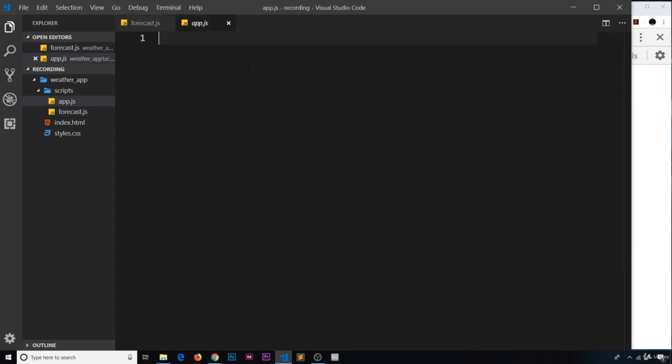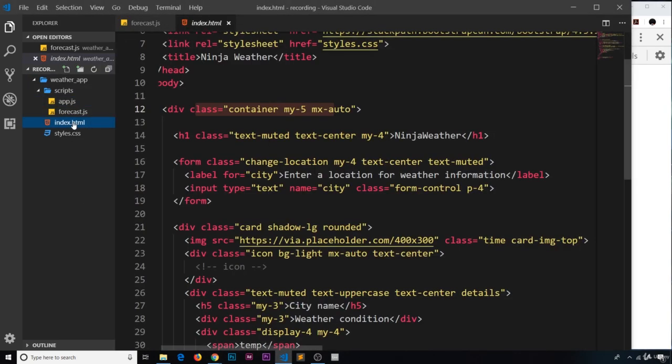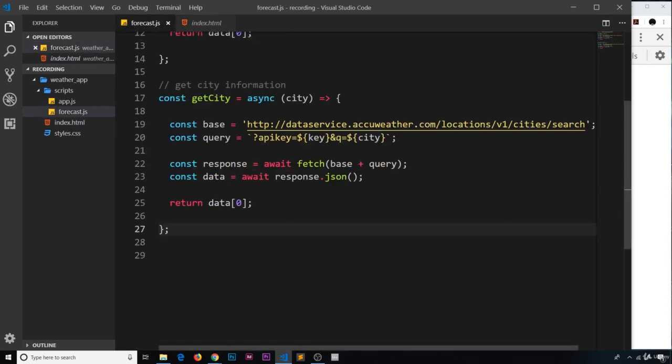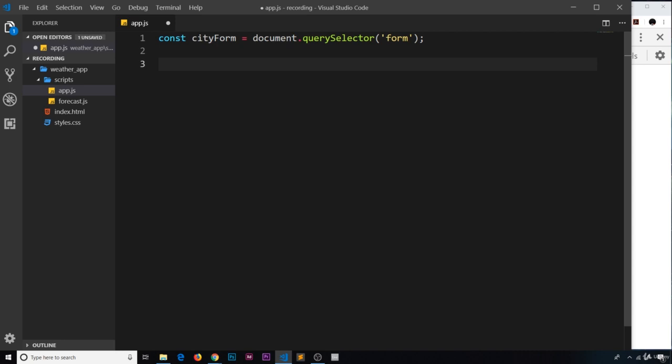So the first thing I want to do is get a handle on this form field right here. If we go to index.html, we can see that this form right here has a class of change location. We could use that, or we could just grab the form because it's the only form on the page. So let's just do that. Over now in app.js, I'm going to say const, and we'll call it cityForm, and make sure we have that correctly spelt, and set it equal to document.querySelector, and inside we want the form.